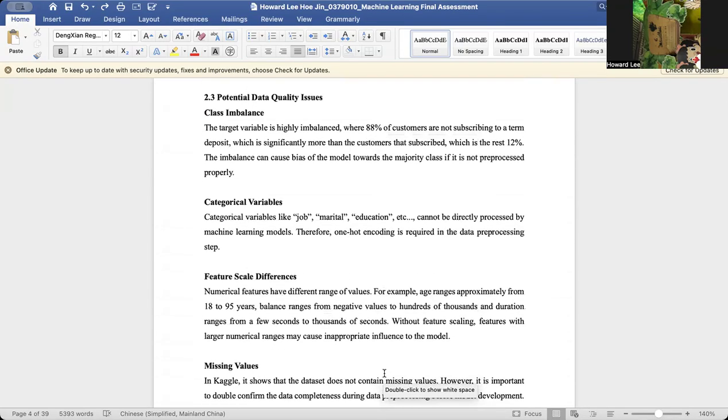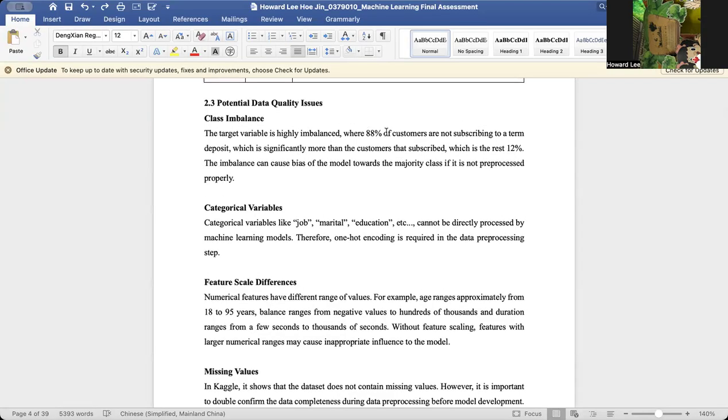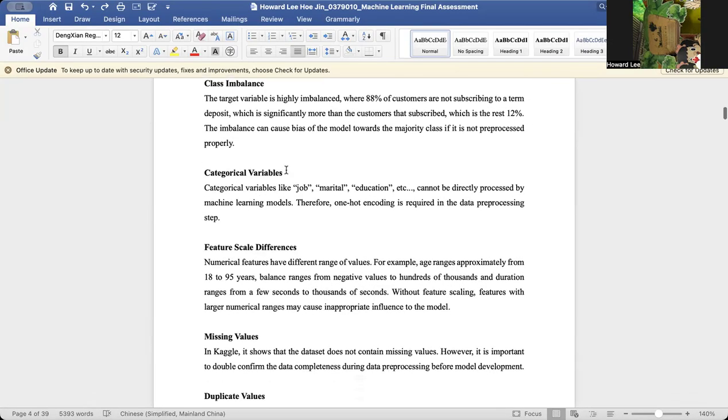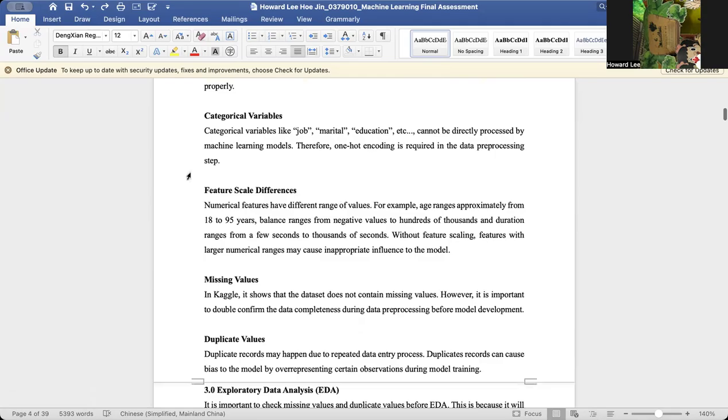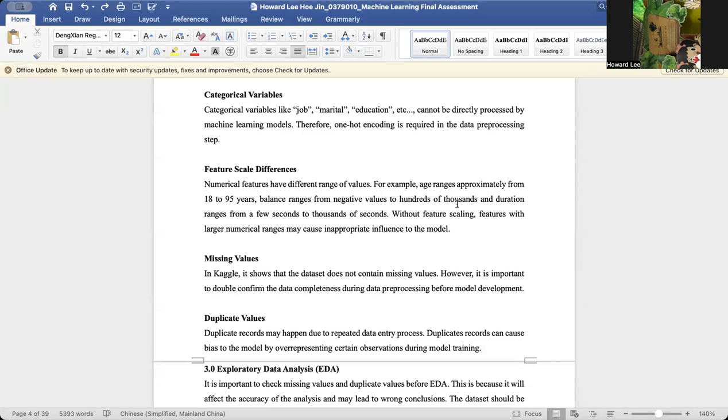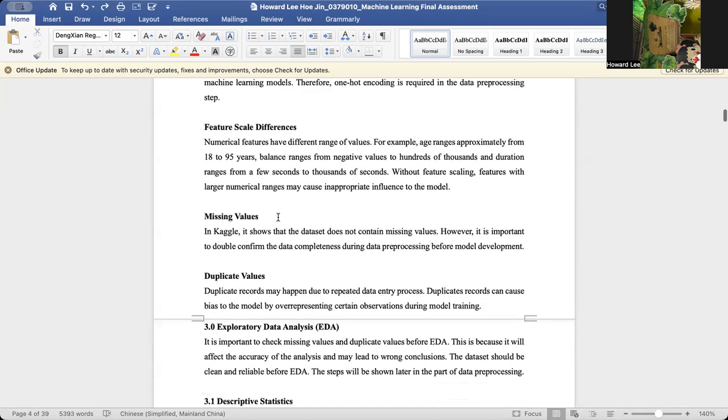Okay, so there are some potential data quality issues. The first one is class imbalance. The target variable is highly imbalanced, where 88% of the customers are not subscribing to a term deposit. Next is categorical variables, like job, marital, education, that cannot be directly processed by machine learning models as they cannot process text. Next is feature scale difference. Numerical features have different ranges of values, like age ranging from 18 to 95, while balance ranges from negative to 100,000.